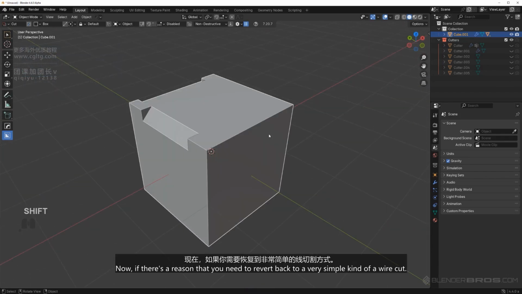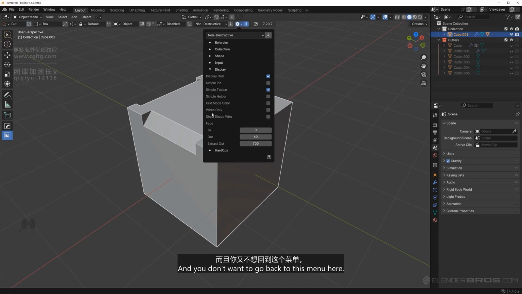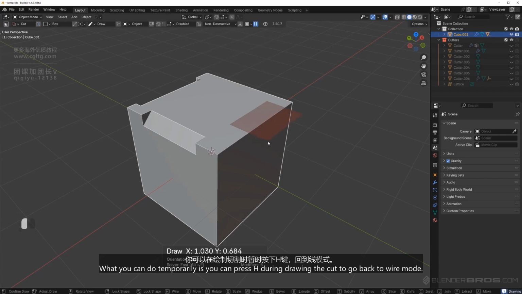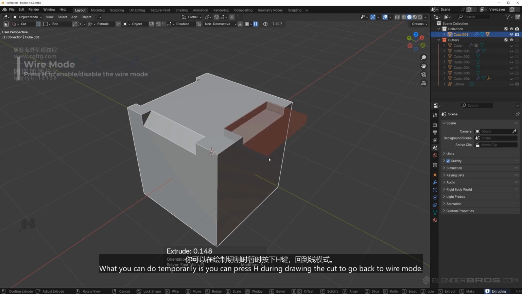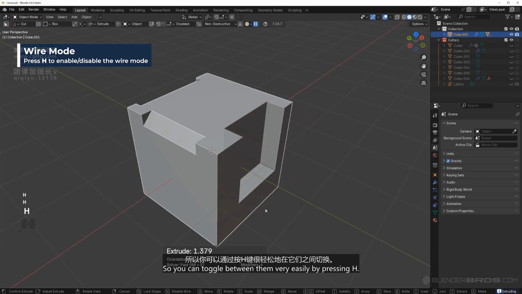Now, if there is a reason that you need to revert back to a very simple kind of wire cut, and you don't want to go back to this menu here, what you can do temporarily is press H during drawing the cut to go back to wire mode. So you can toggle between them very easily by pressing H.